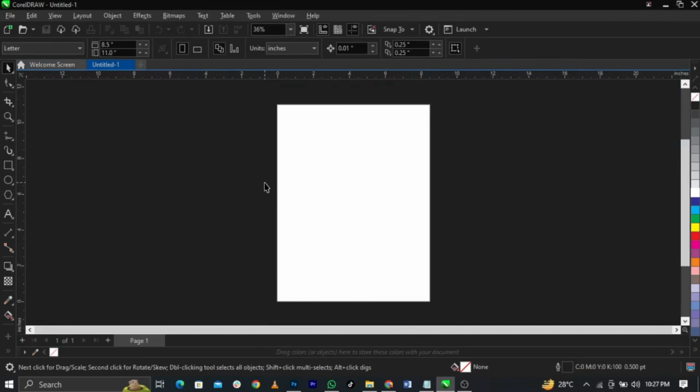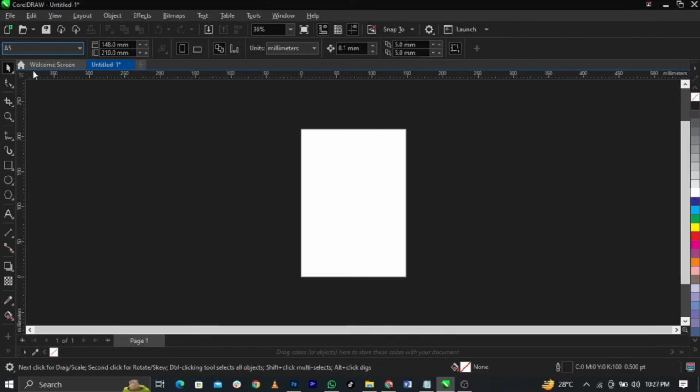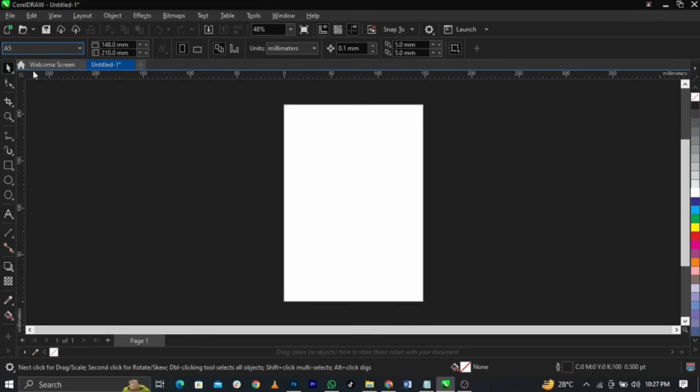What you're going to do is come over to your property bar and select letters. Then under page size, you will see A5 size. So we're going to make use of A5, and this is on portrait, so we're going to leave that on portrait. The size we're making use of is A5 on portrait. Then we're going to change the units to inches and leave that.